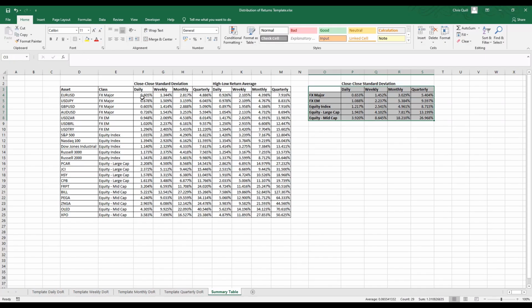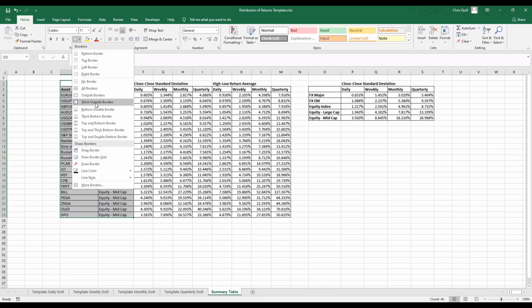Then I'm going to use some thicker borders to kind of split this table up. You'll see what I mean in a moment. So first of all, I'm going to select these cells here, D2 to E25, and then go to our border drop-down menu and click thick outside borders.